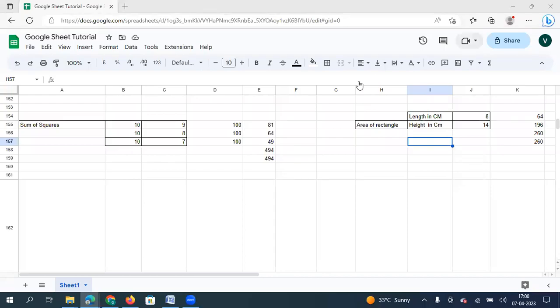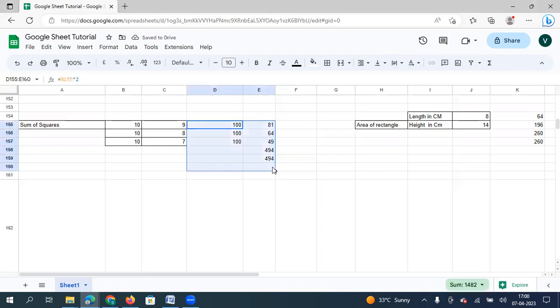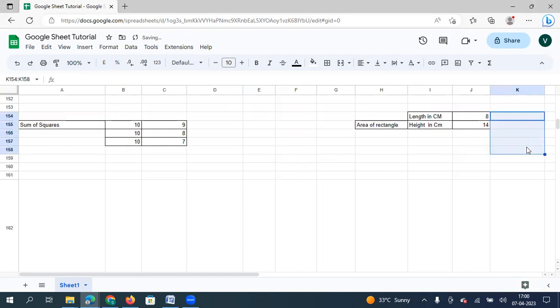Hello friends, in this video we will understand how the sum of square function works. So for us to understand the sum of square function, I have taken a sample data here. Before we understand the function, let's first understand the concept by manually doing it, and then we'll also apply the function.